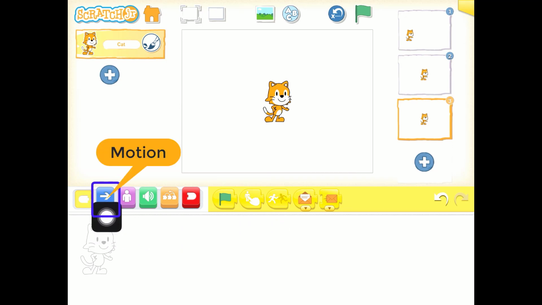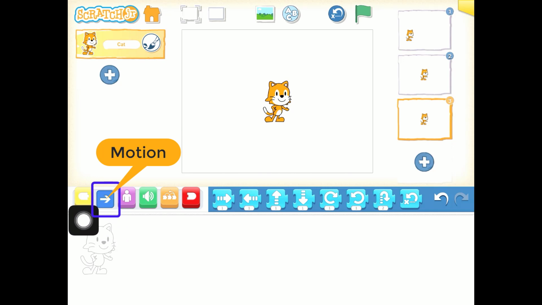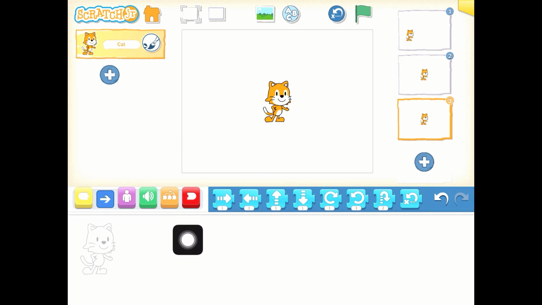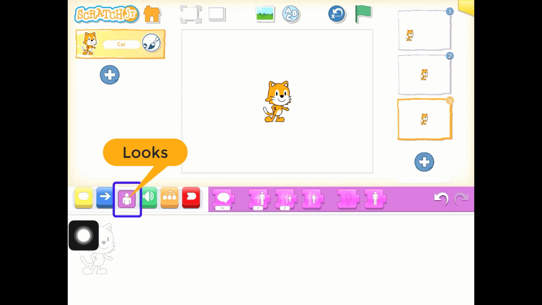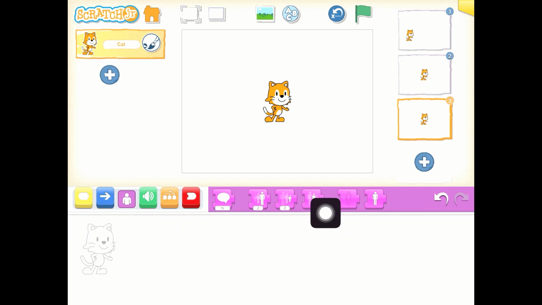Then the second one, this blue one, is motion. It makes them move. It gives you the option of different motion blocks here. The next one is grow and shrink, which is looks. If you want to change the looks, including changing the size, making them appear, disappear, or make them say something, this is all under looks.